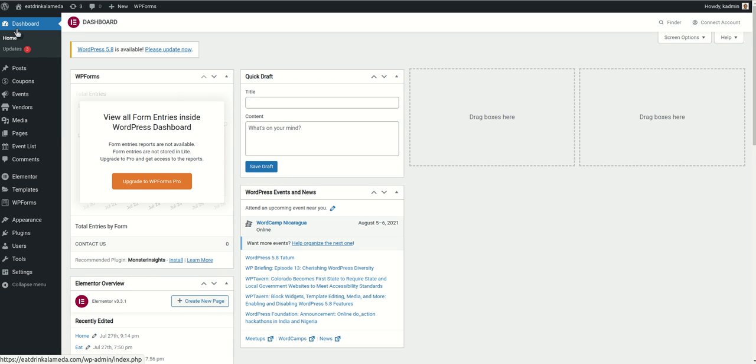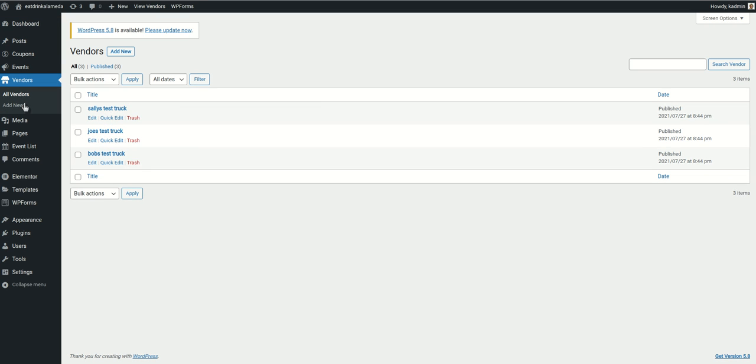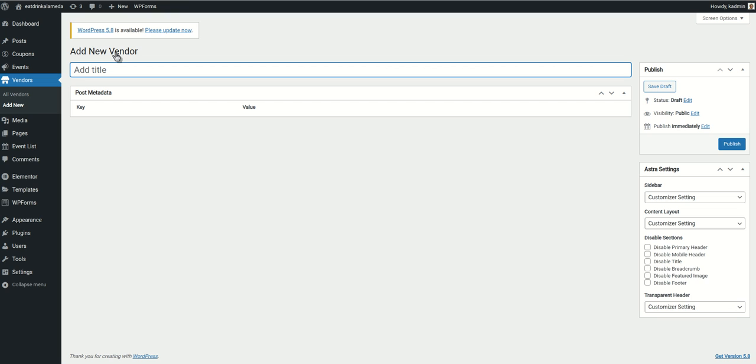Okay, we're going to take a look at the coupon plugin system. What I've got here is we'll start with vendors. Vendors are the trucks themselves, and I've got some demo content loaded up here. I've entered 3 trucks. Essentially, every time you have a vendor, you'll want to add them in here.